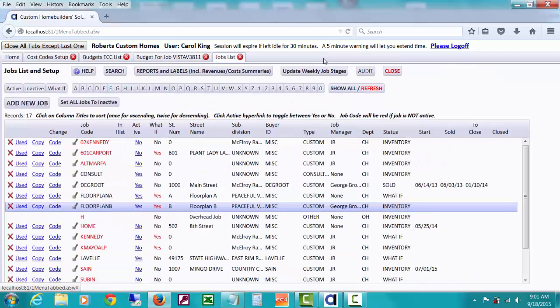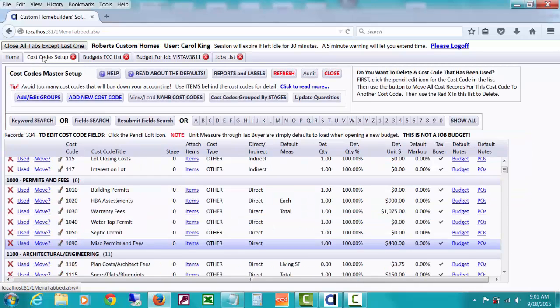I just wanted to show you that CHS will detect that you've made a change to the price on the cost code setup and will pop up a list of all your what if jobs. So let's go over some other things on this.